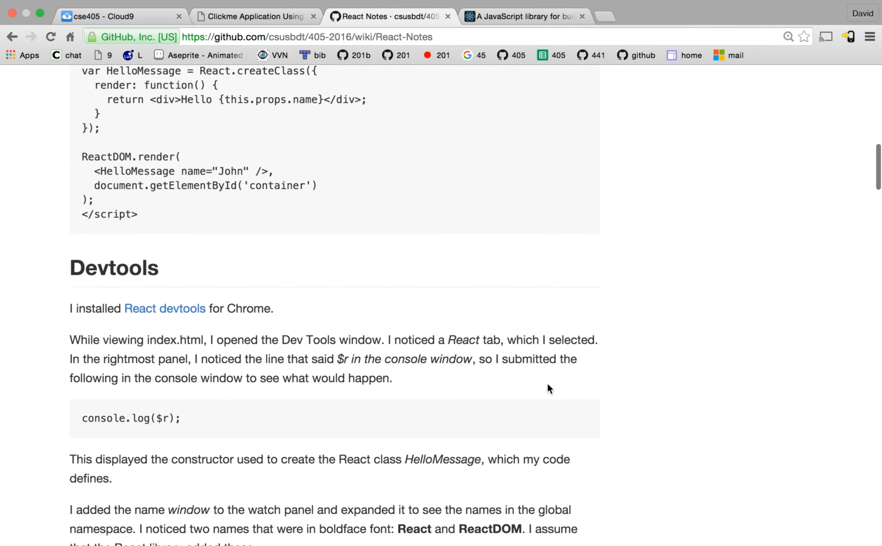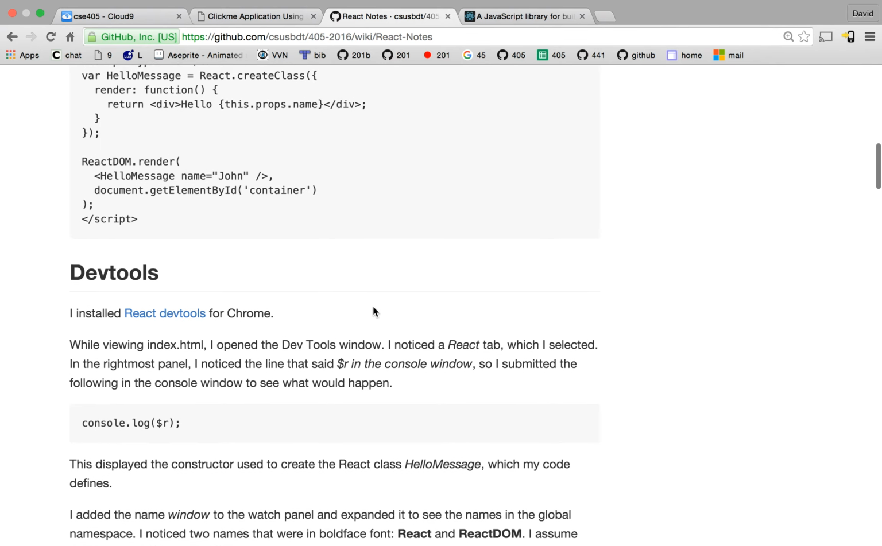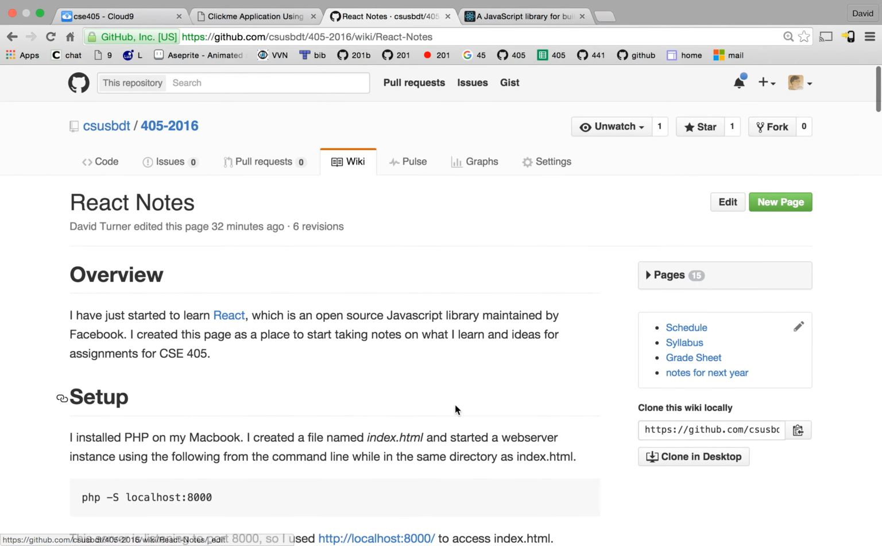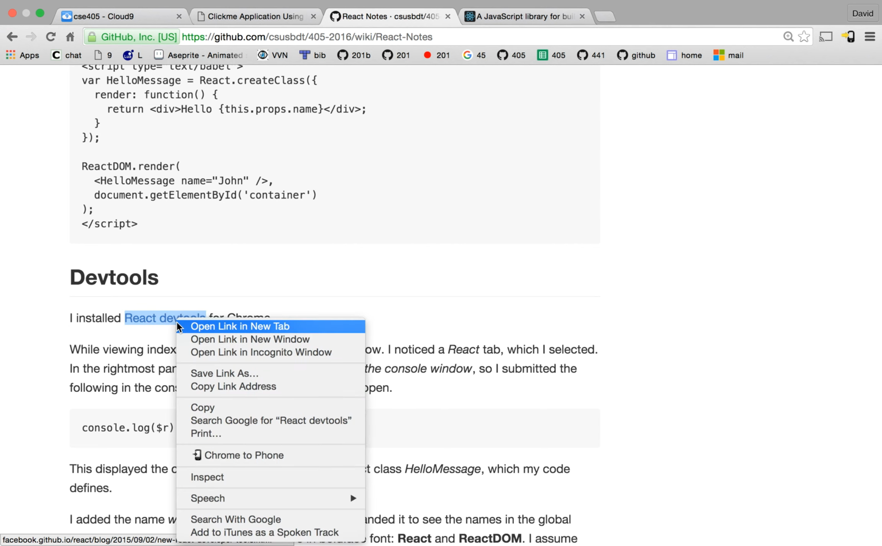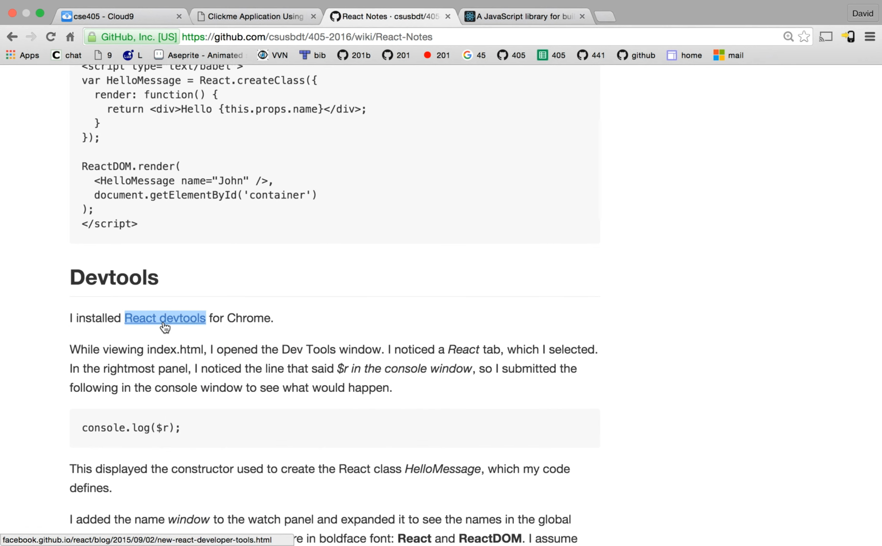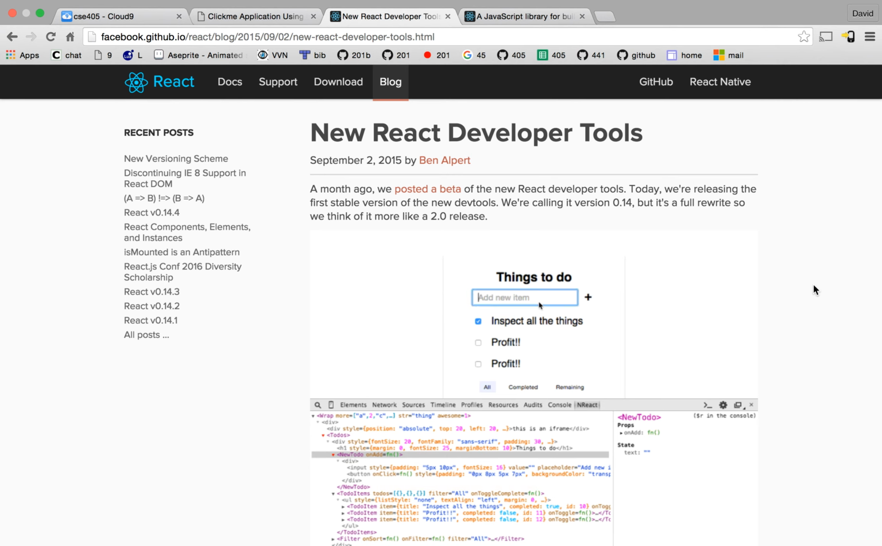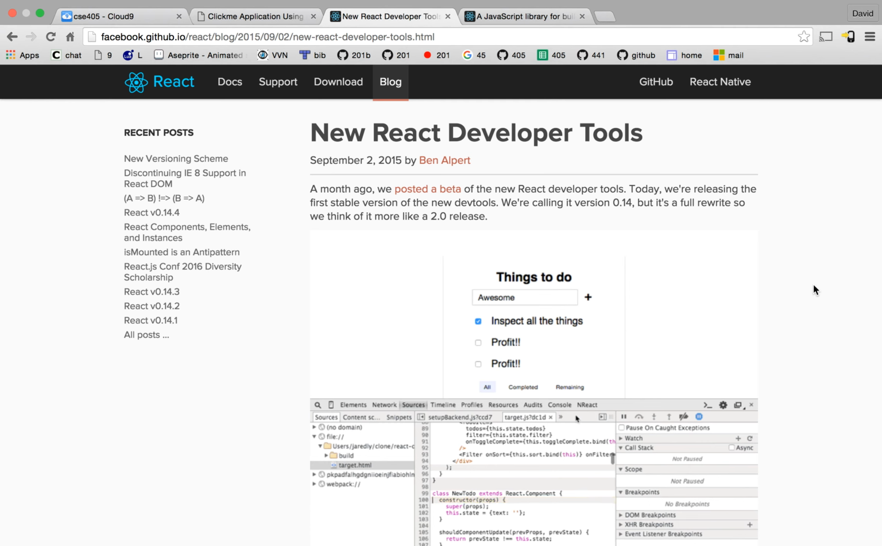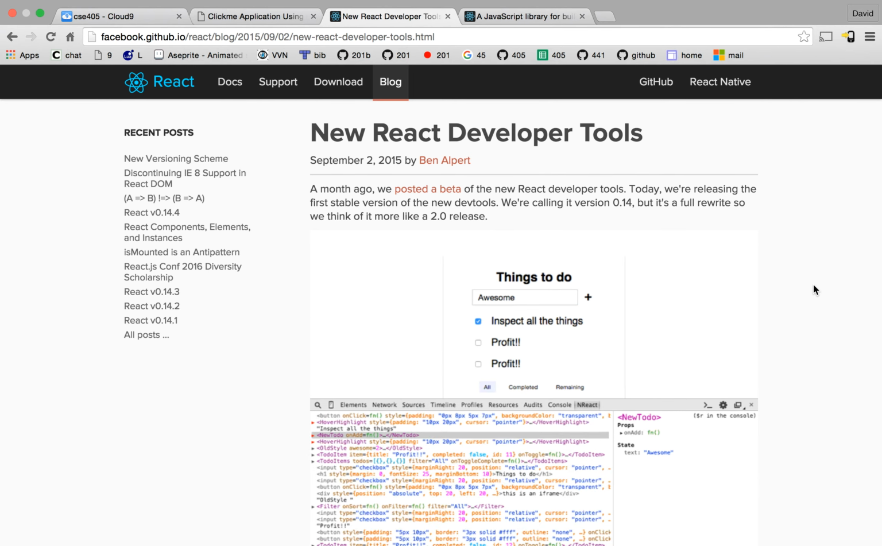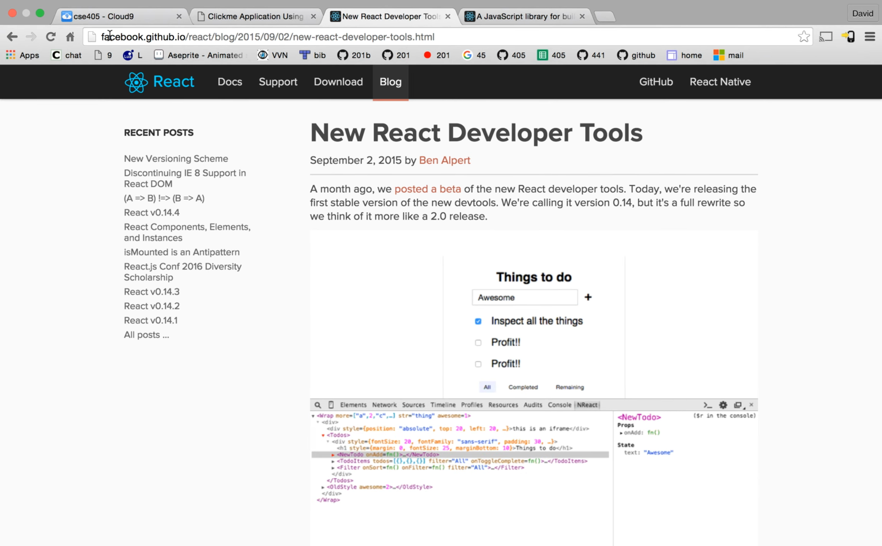And this is the React Dev Tools for Chrome here. I'm going to copy that link address there. So you look at this. This is very handy. I installed this in Chrome. I don't know what's available for Firefox or Safari or whatever browser you're using, but for Chrome, this is very helpful.